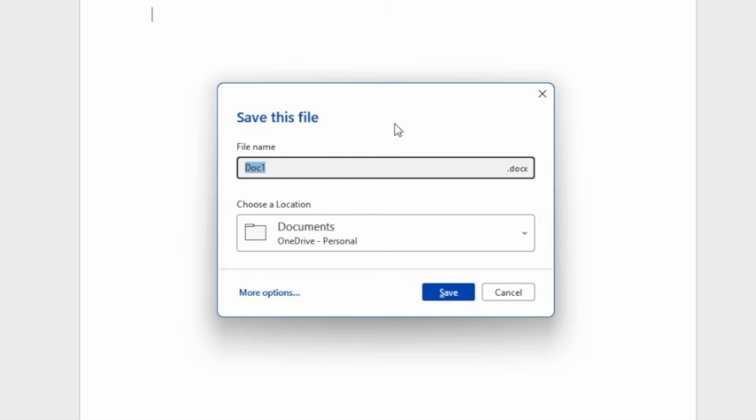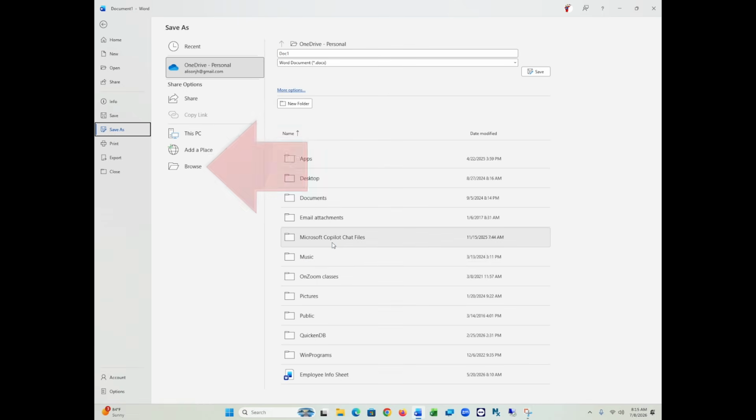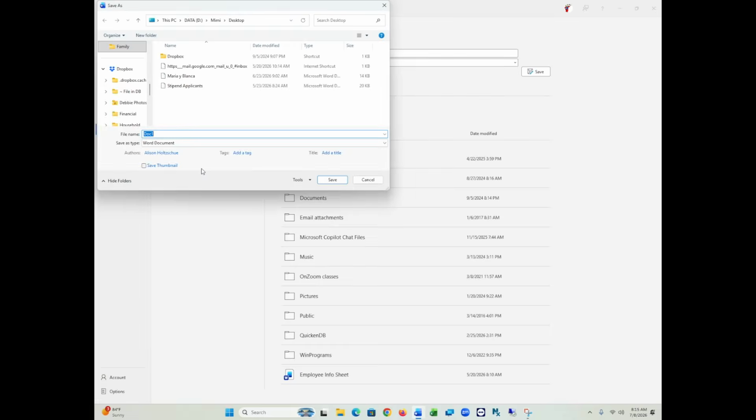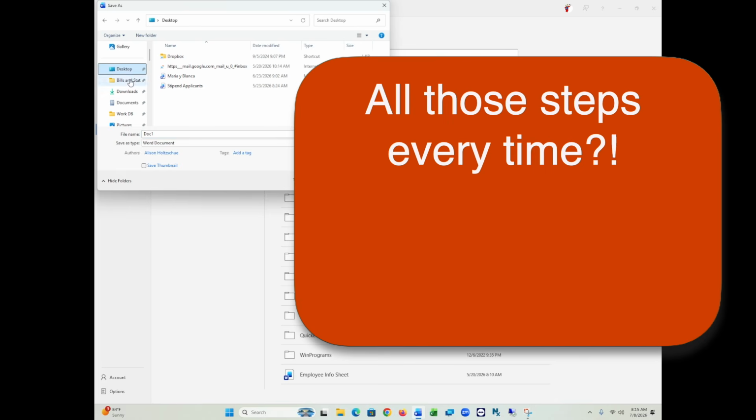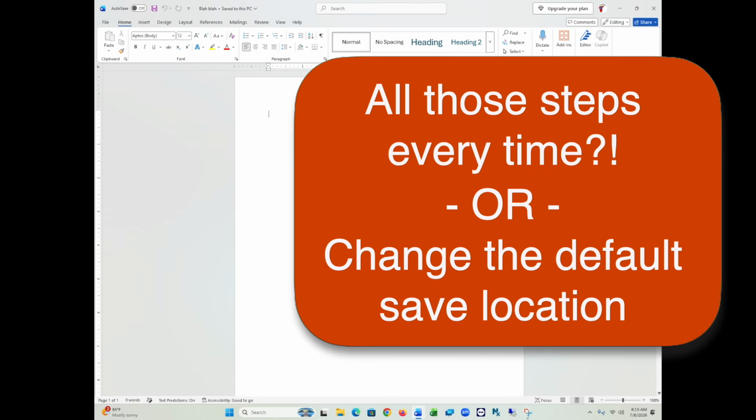If I want to save this document somewhere else, perhaps not in OneDrive but on my local computer, then I have to click More Options. Let's zoom out again, then Browse, and then navigate to the folder where I want the document to be saved, let's say on the desktop. That's a lot of steps. And if you're constantly having to do this, it can be pretty annoying. It's faster to change the default save location.